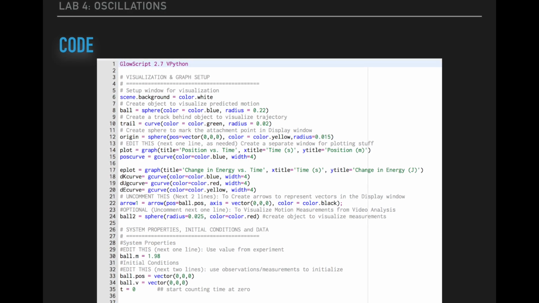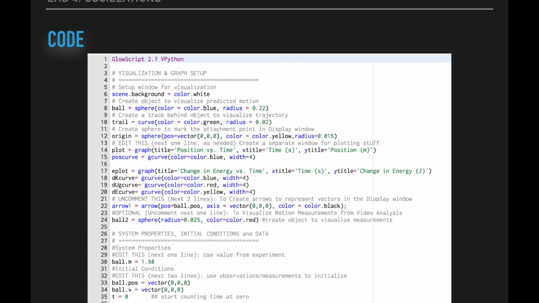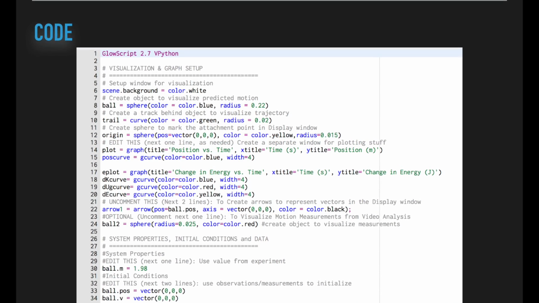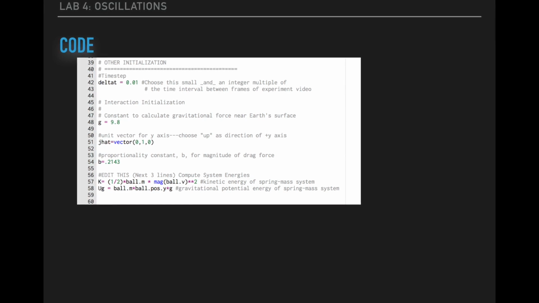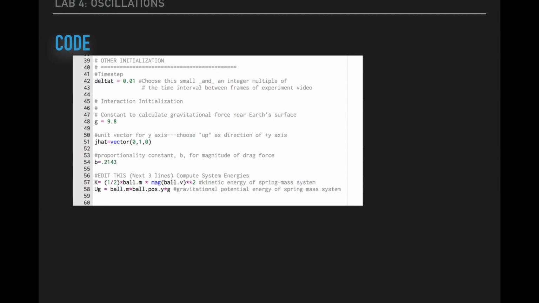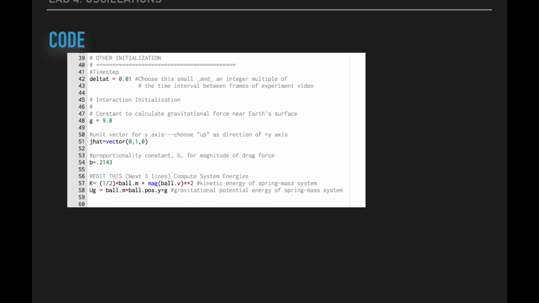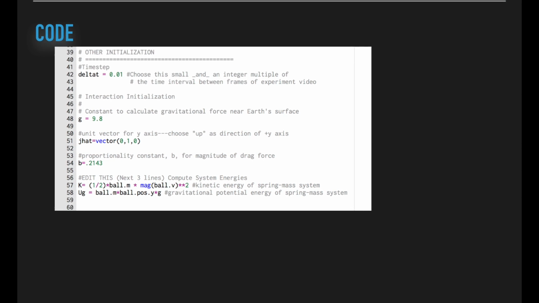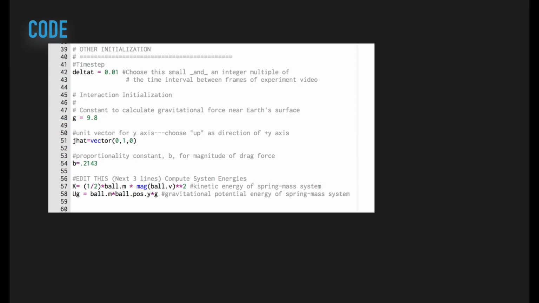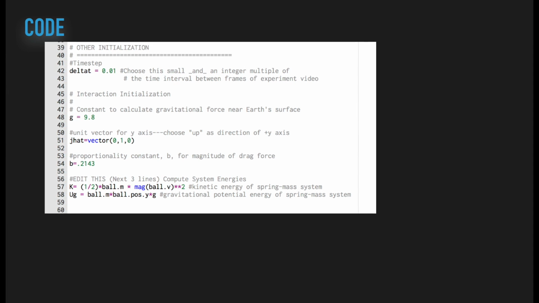We start the code with basic initializations. Here we plug in the ball's mass, ball's initial position, initial velocity, and start time. Then the code has further initializations. Delta t is set to be a small number value so we can receive more accurate results. I have inputted the gravitational constant, 9.8, the drag constant, and the code for the kinetic energy and gravitational potential energy.